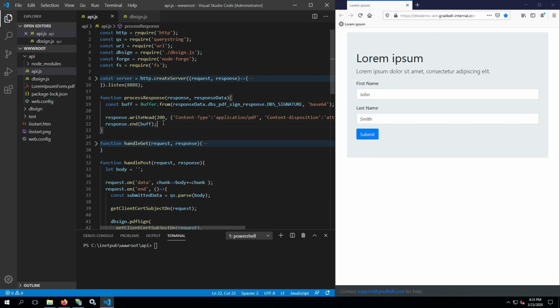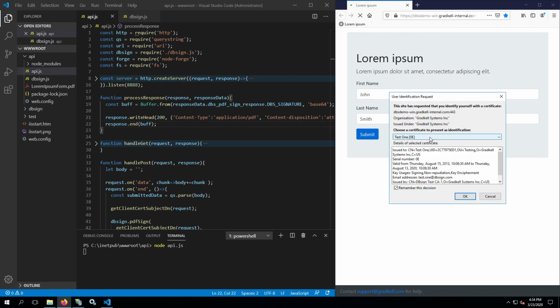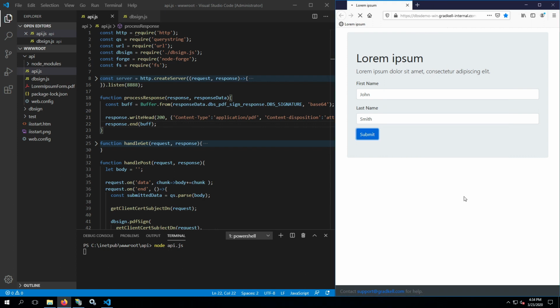So let's see what happens now that we're telling everything on the server side to fill and sign the PDF. So let's start our back end. Whoops. And we should be ready to sign here. So we're going to submit. We're doing John Smith. And again, this is asking us for a certificate just because of the way we've got it set up here. You don't have to use certificates to sign PDFs.